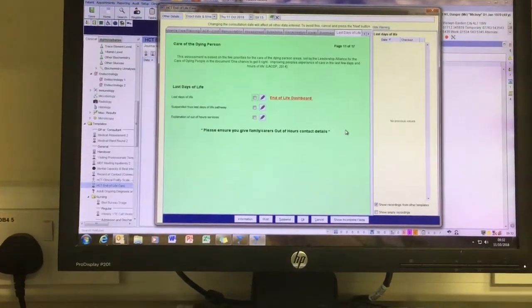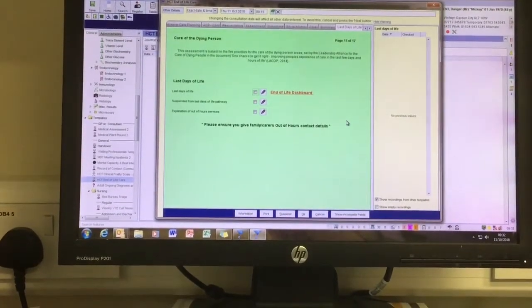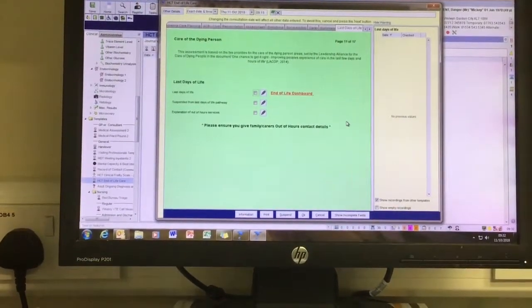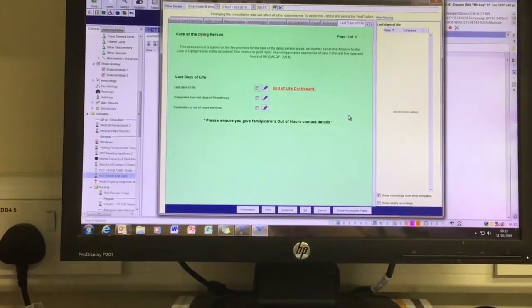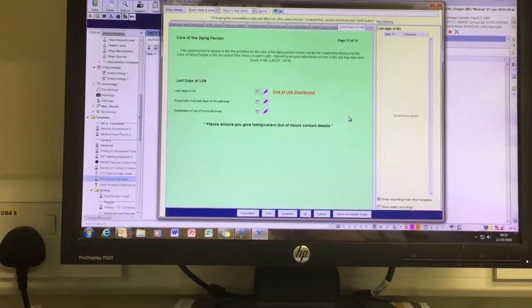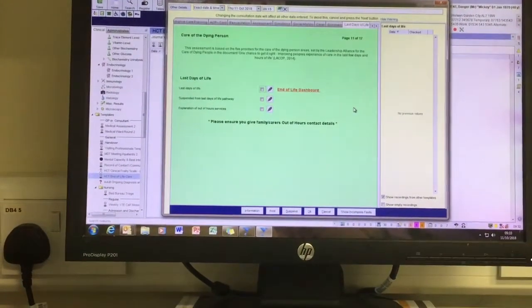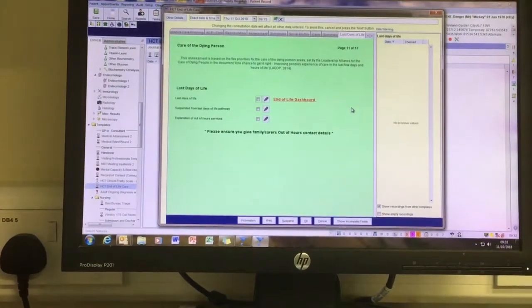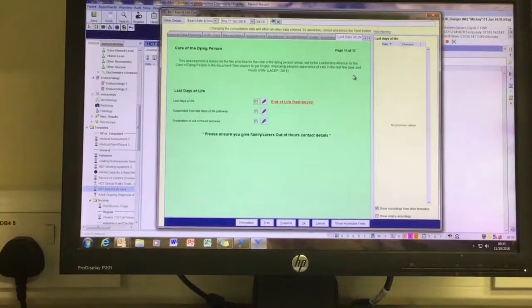plans for stopping food and fluids, especially if they've got a PEG tube. Referring them to support from hospice or palliative care nurses. There should be MDT discussions every third day if your patient is in their last weeks of life. And finally, there is a national requirement on the final page, which is to record the place of death.